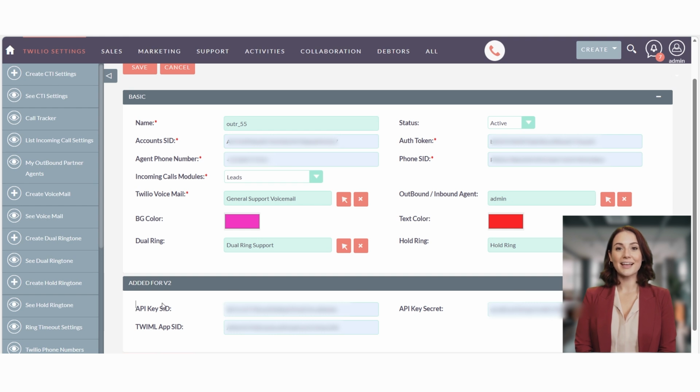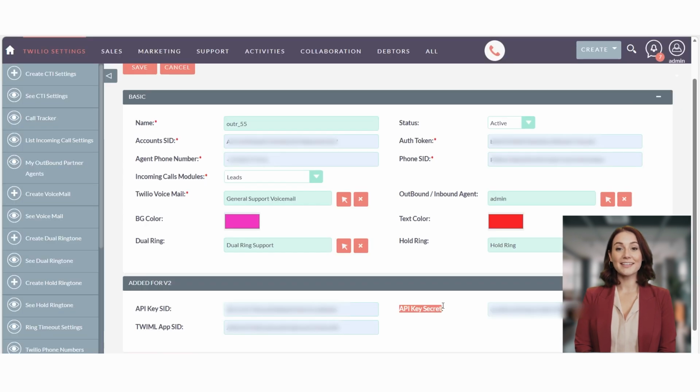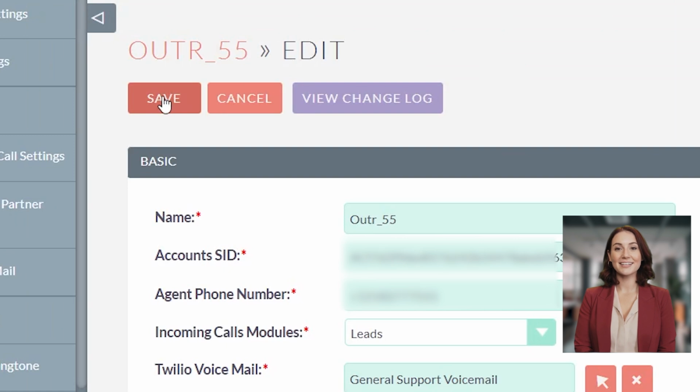To get your API key SID and API key secret, log into your Twilio account. Navigate to the API key section and copy both credentials. Paste the API key SID and API key secret into the respective fields in SuiteCRM. Once the API credentials are added, click Save.